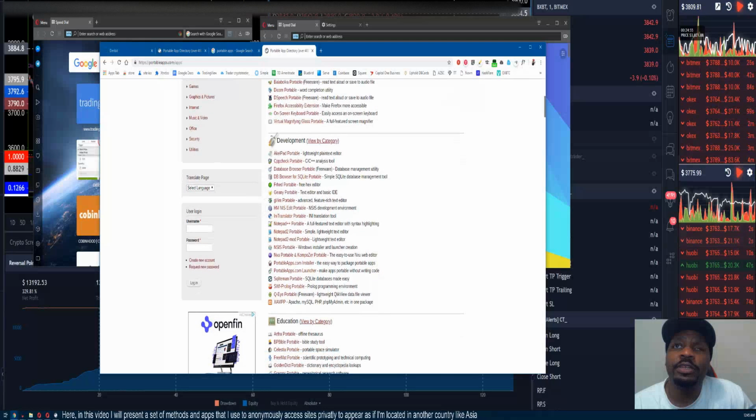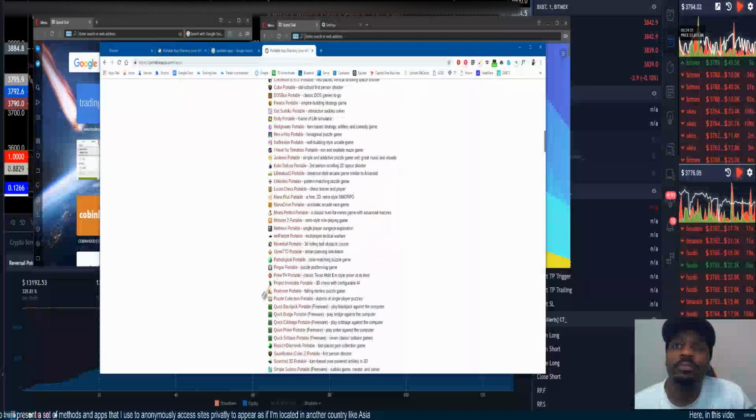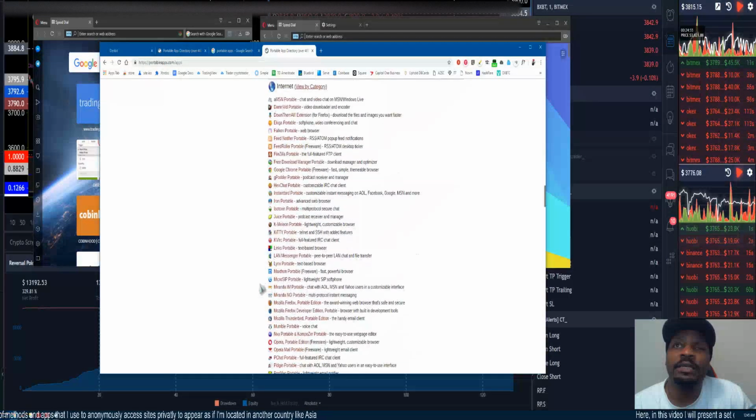These are all portable, so you can have a different instance of the main one, like Notepad++. You guys might know about that. Let me go to some familiar apps. A lot of games. Okay, let's go to some familiar apps, like these internet apps.